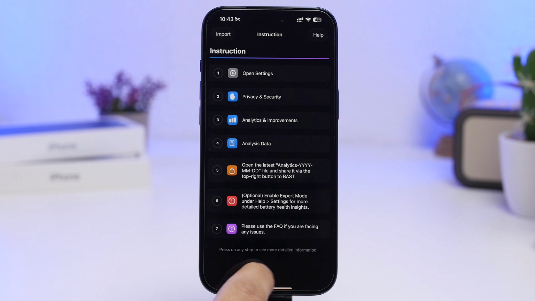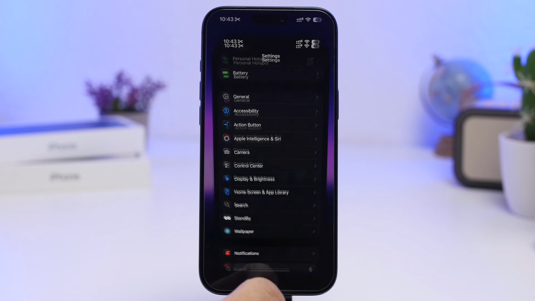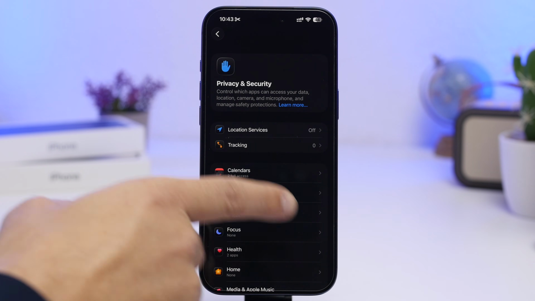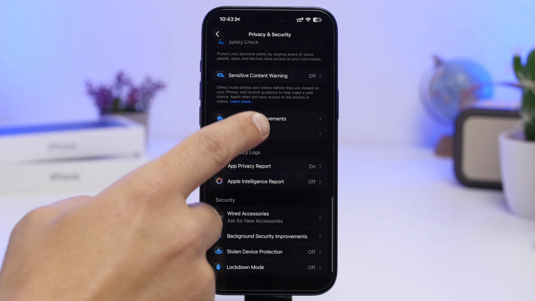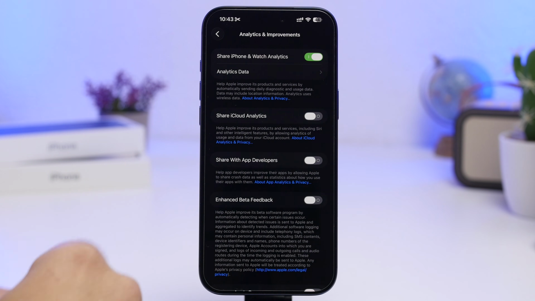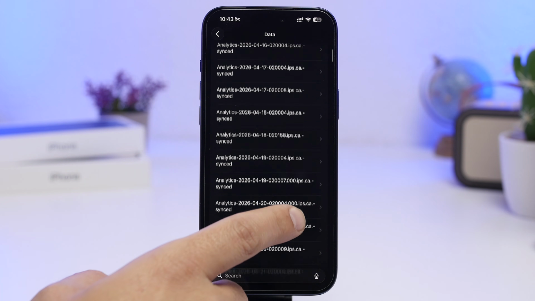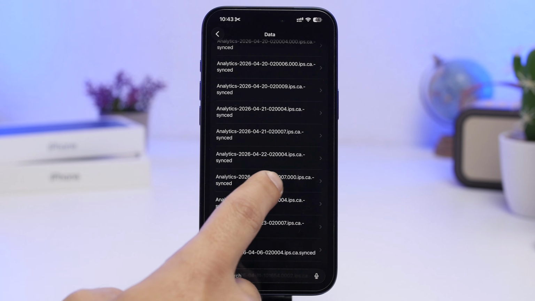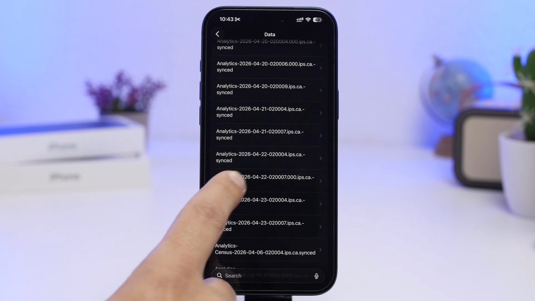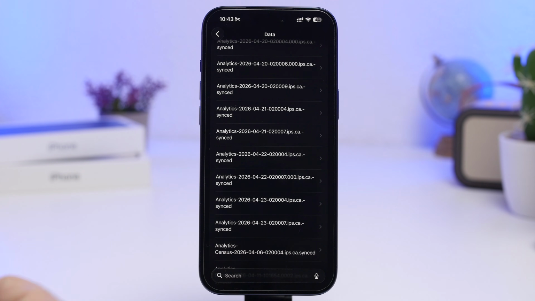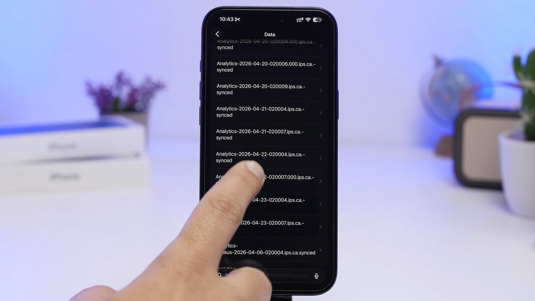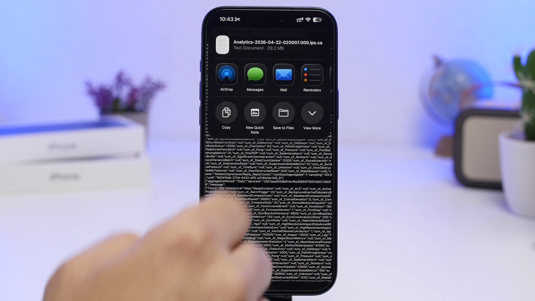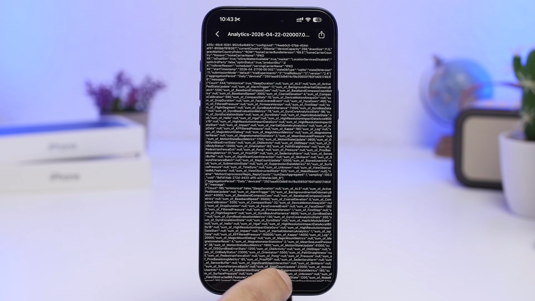So what it does, first of all, you will need to go to your settings, and from here, go under privacy and security, and then scroll all the way down here to analytics and improvements, then go to analytics data. And what you will need to do is find where it says analytics and it has a date on it. So right here we have this one, which is the last day basically. So you go here and then tap the share button and save this to the files app. So right there, here we have it saved.